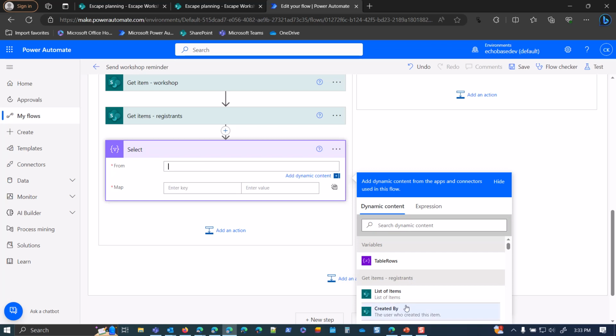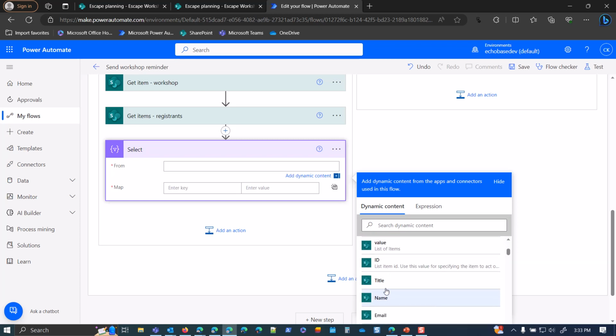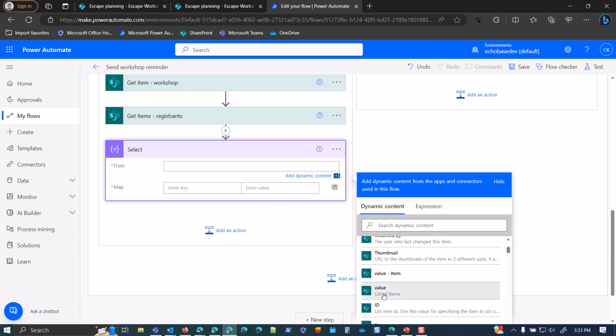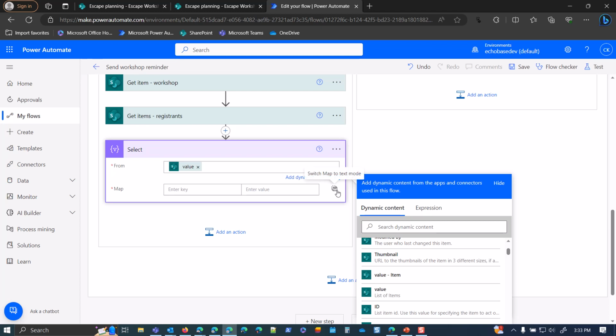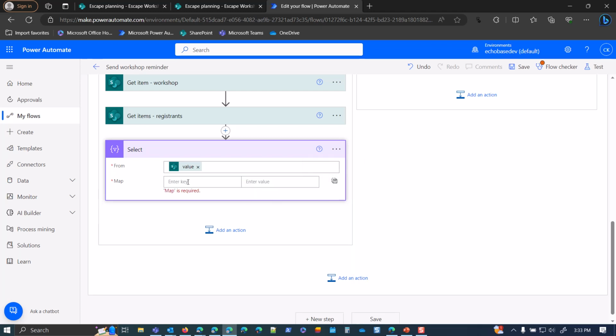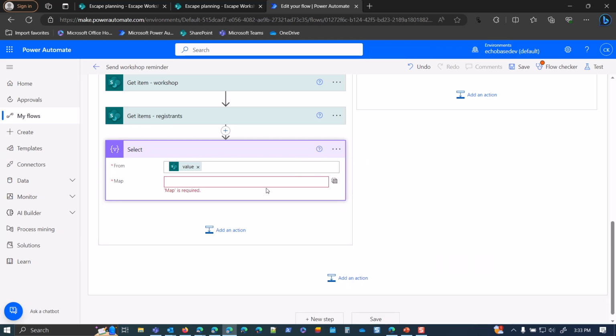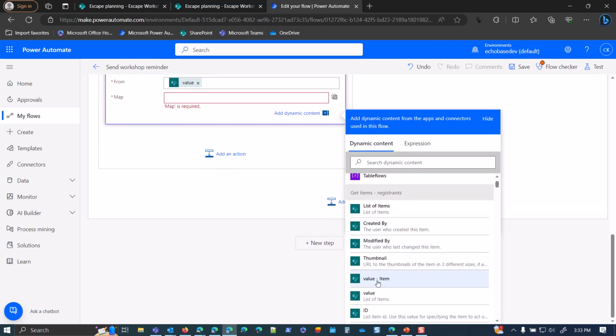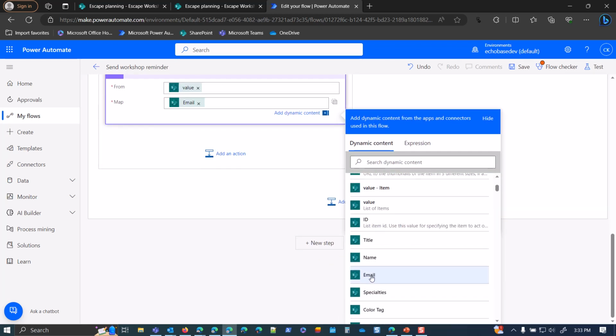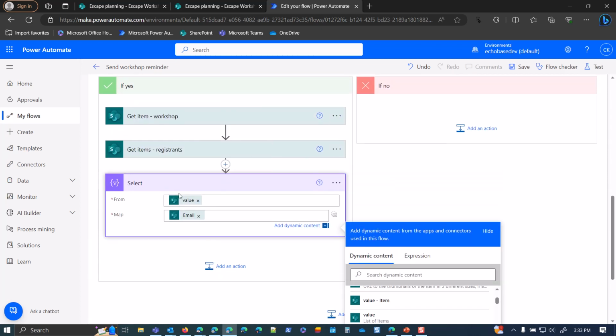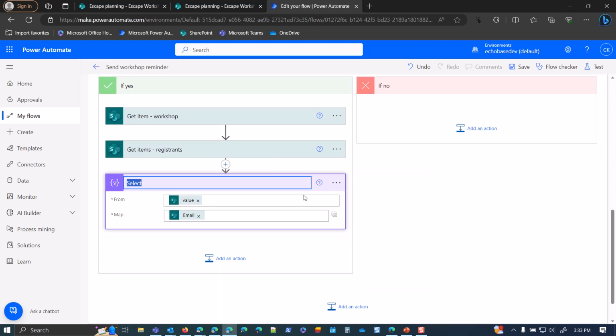But for what I'm going to do right now, we're going to say from the value list of items, I want to return just, now this is kind of a trick because select normally wants you to put in a key and a value, but if I just want the email addresses and not all the other data, I can simply click on the text mode button here, and from that I just want the email. So that's it. I'll just rename this to select emails.